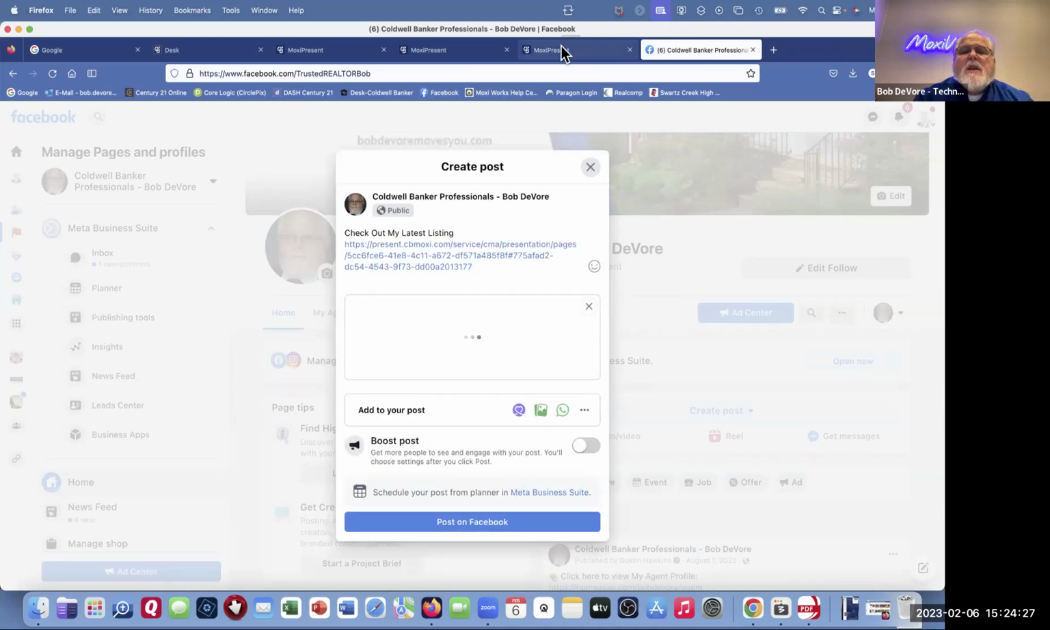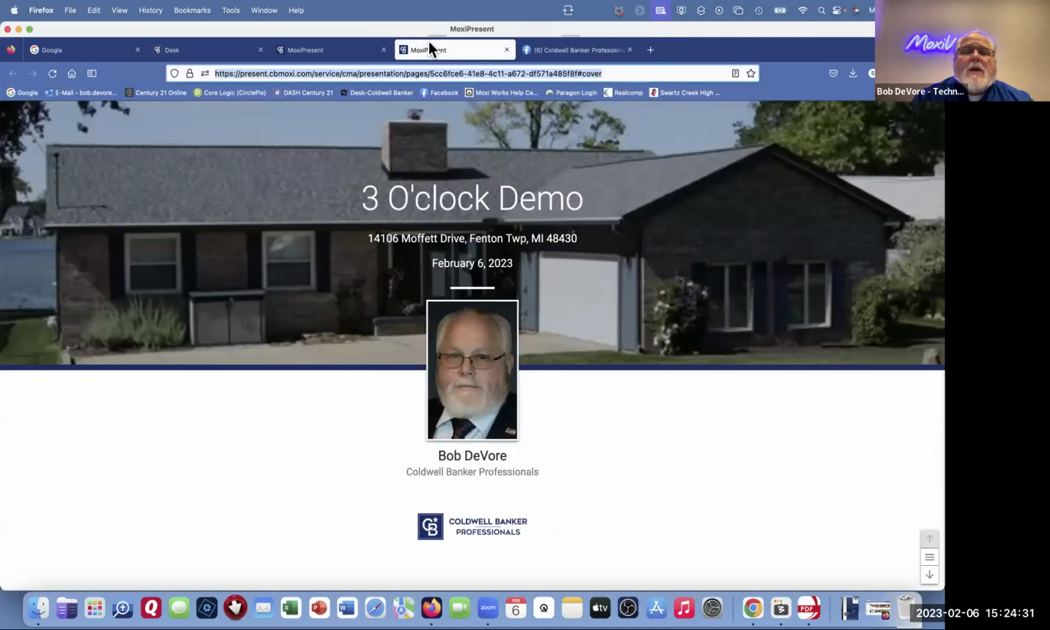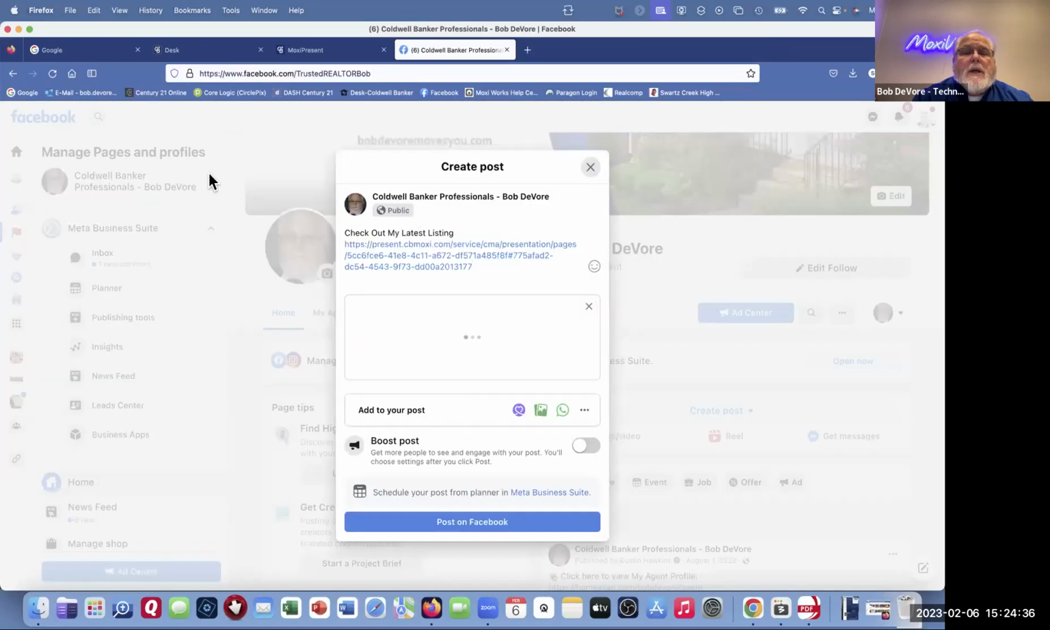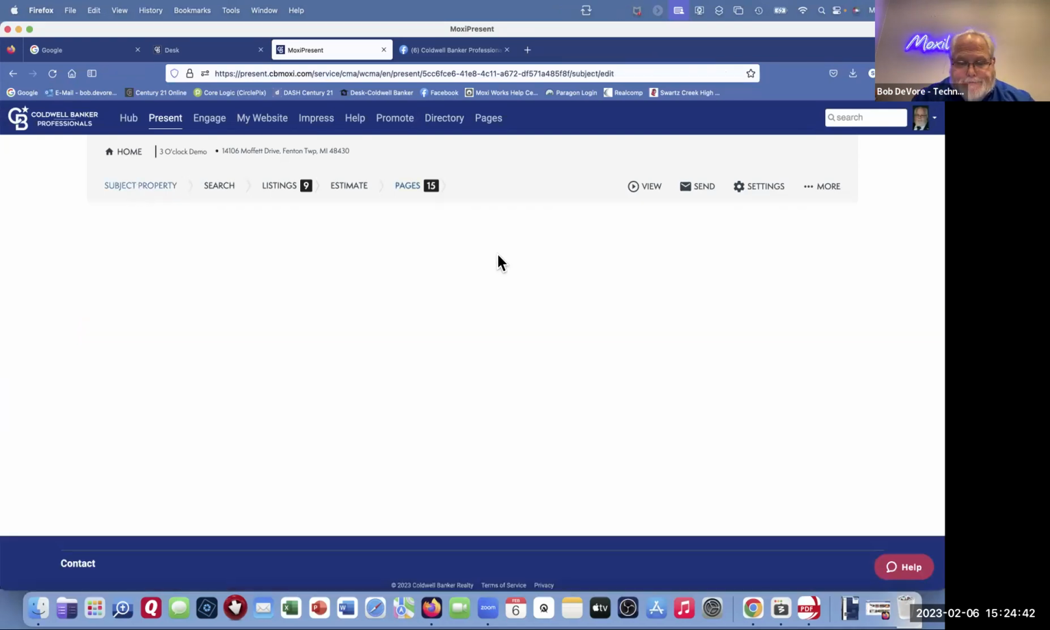So while it's doing its thing there, I got to go back here. And the reason I got to go back is because one of the things it won't do from MoxiPresent, it won't get my image, won't come up automatically. So I'm going to go back to subject property. I hope, oh, come on, please, please. Don't tell me I asked for too much.